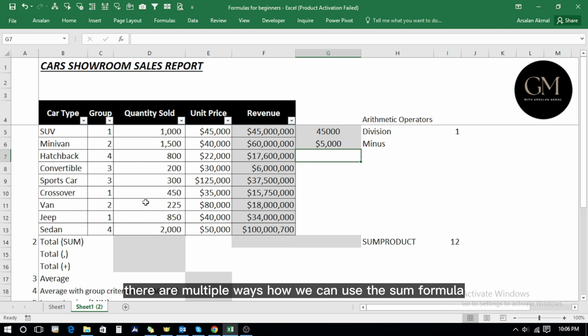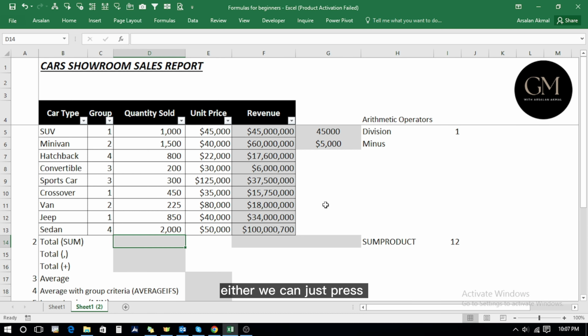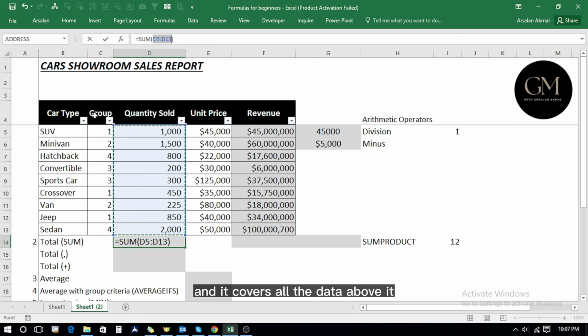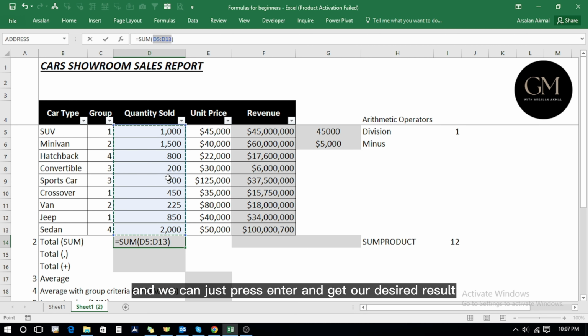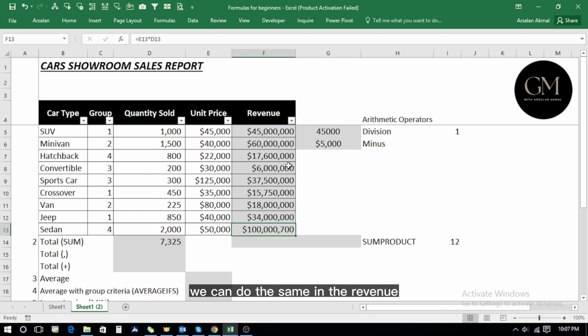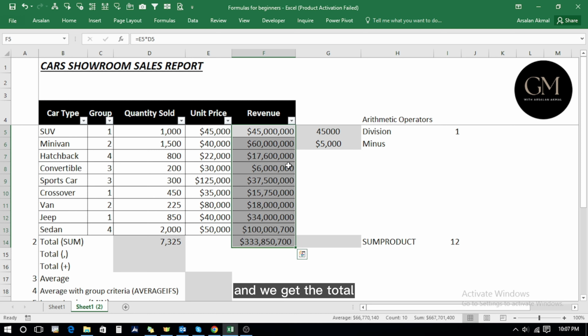There are multiple ways we can use the sum formula. Either we can just press Alt and the equal sign, and it covers all the data above it, and we can just press enter and get our desired result. We can do the same in the revenue. Either we select the data by pressing Shift, Control and the down arrow key, and then we press Alt and equal, and we get the total.